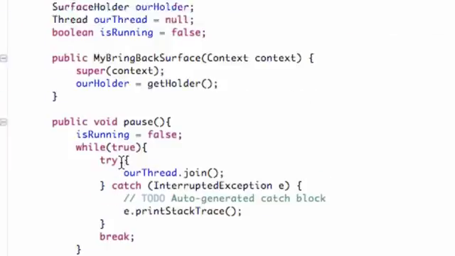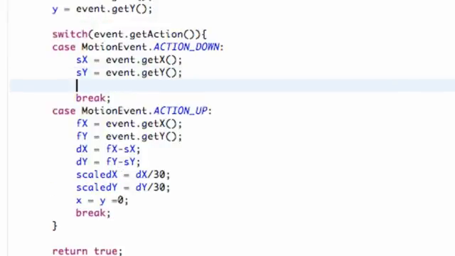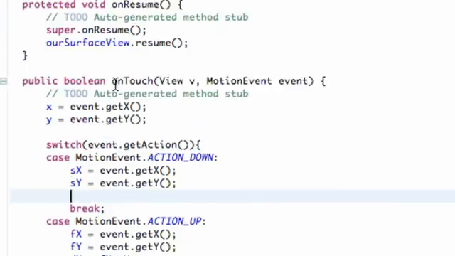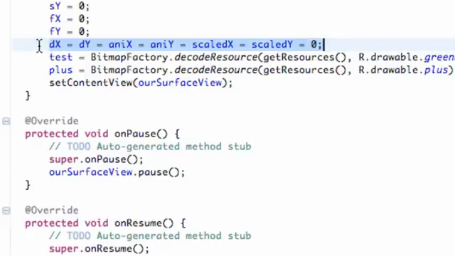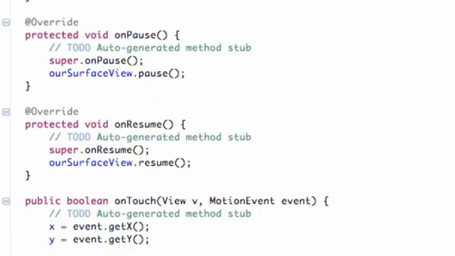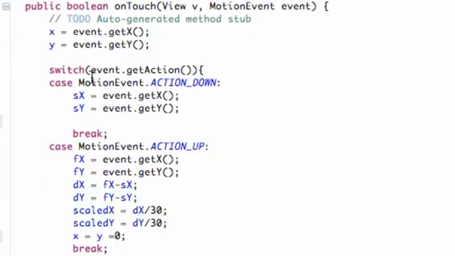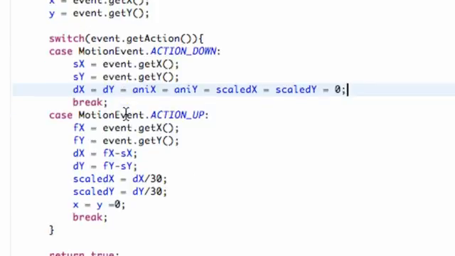So what we're going to do is go back to our motion events and set some variables back equal to 0. The easy way to do this is just to copy this line here. We're going to set the dx, the dy, the AnaX, the AnaY, the scaled x, and the scaled y all back to 0 within our down motion event. So right here, we're just going to paste that, and we're good to go. I'm pretty sure everything's going to start working now, but hopefully you guys understand that concept.